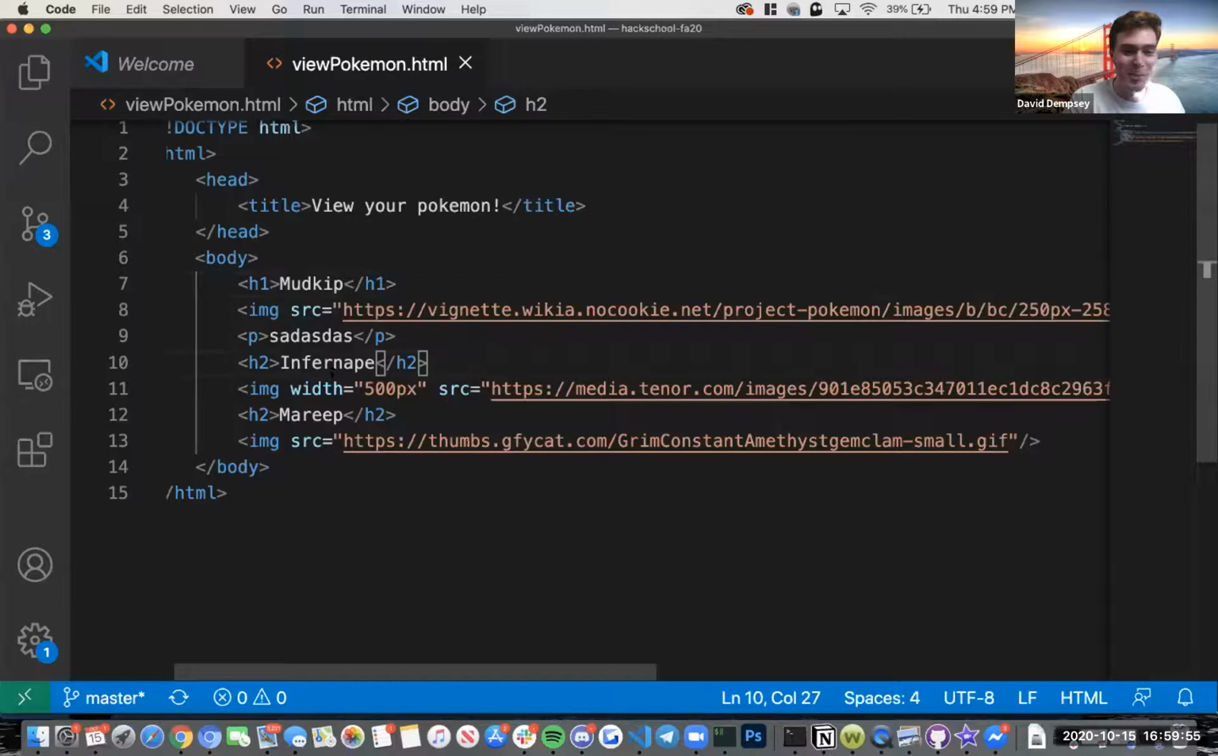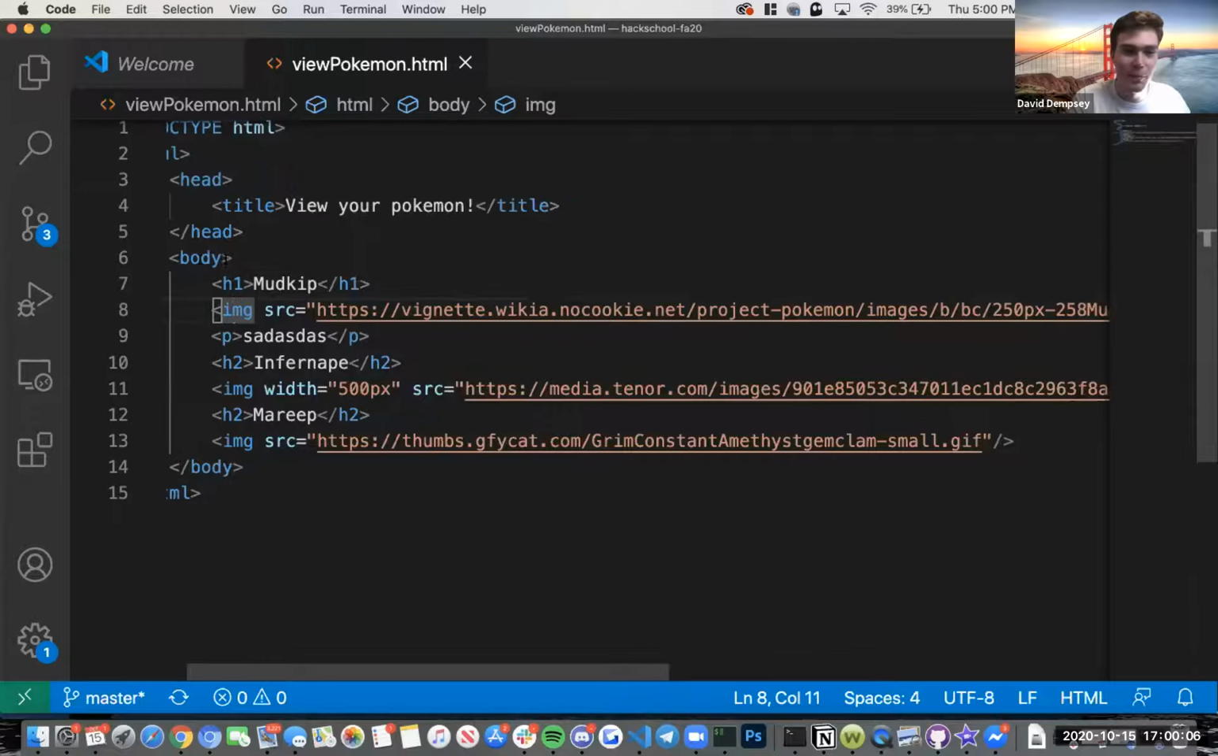Infernape is another Pokemon that we chose to use, also in header 2. And then we chose Mareep as well. But anyway, we have our image tags. So in here we have where we specify our image. We just went on Google Images and copied a link.